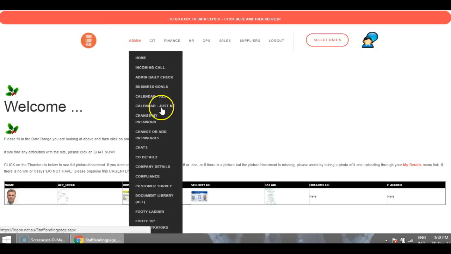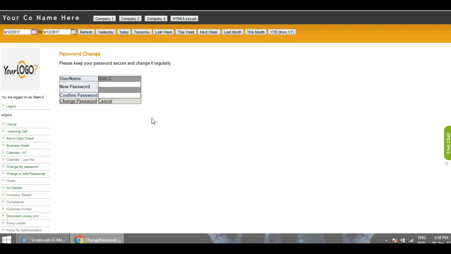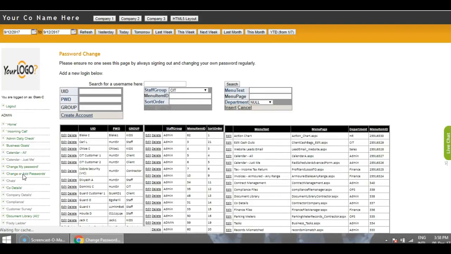Okay, so next we're going to go to, oh look, change my password. I'll go there anyway, but it's just where you could put in your new password, confirm your password and then change it. So that's pretty easy, but where I want to take you is to change or add passwords. This is a really important page, and obviously only the MD or the General Manager has access to this page.